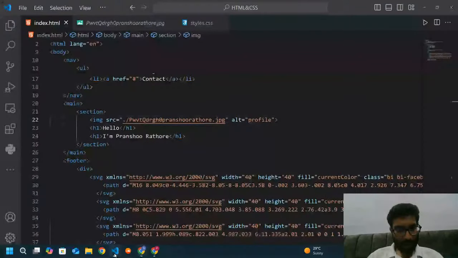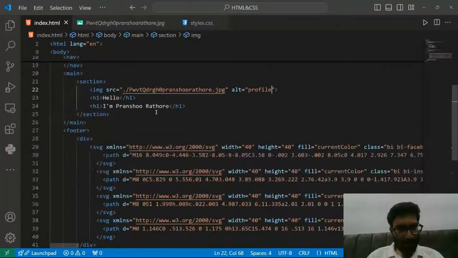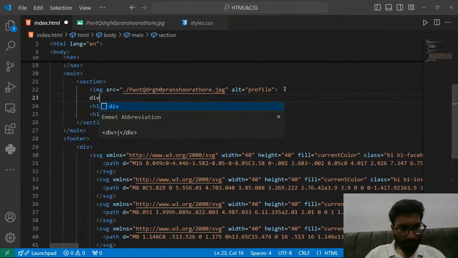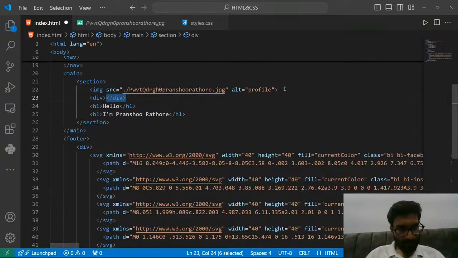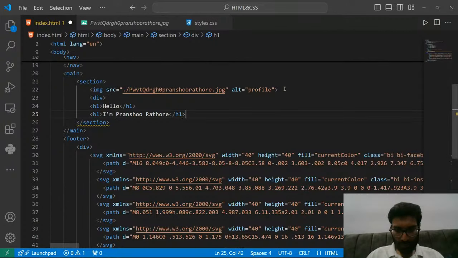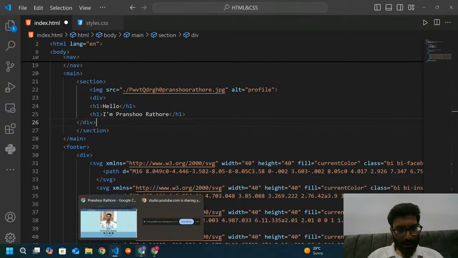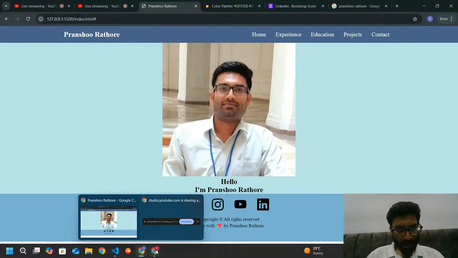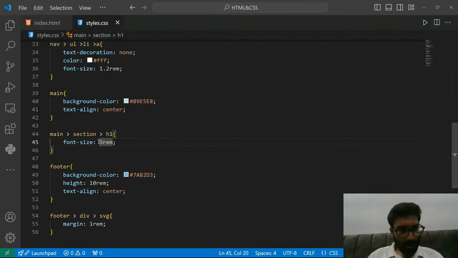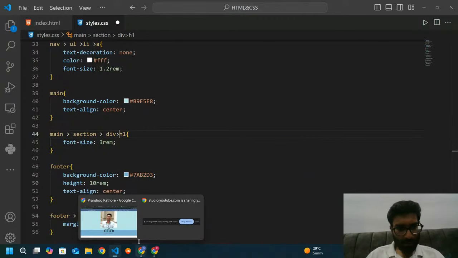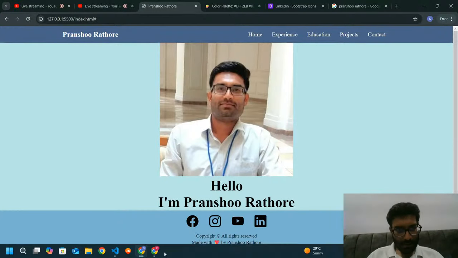I can make this a rounded image. For that, I need to do some changes here. I need to wrap these headings into one div. Let us paste it. Now let us see. Now we need to change the hierarchy. Inside the section we have div, and inside the div we have h1. So now it is looking good.